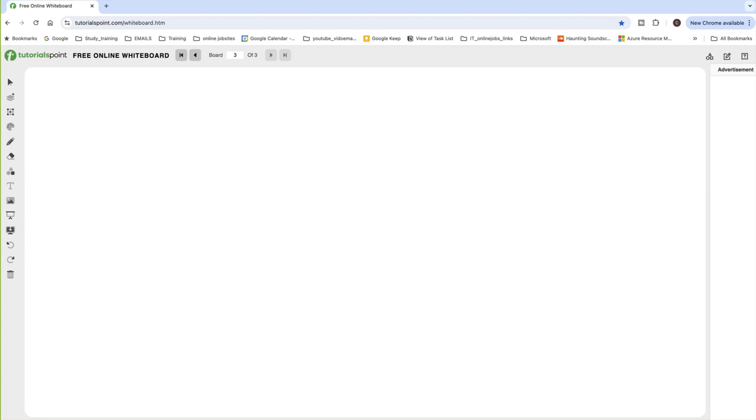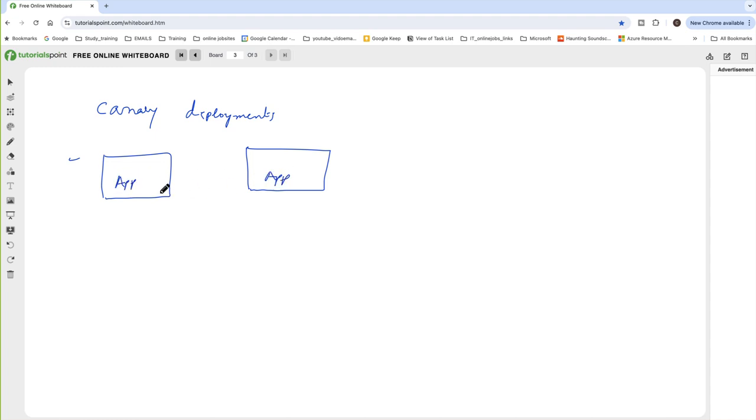And then we have canary deployments. What is canary deployment? Canary is when a few group of users can log in. That's it. Very good.